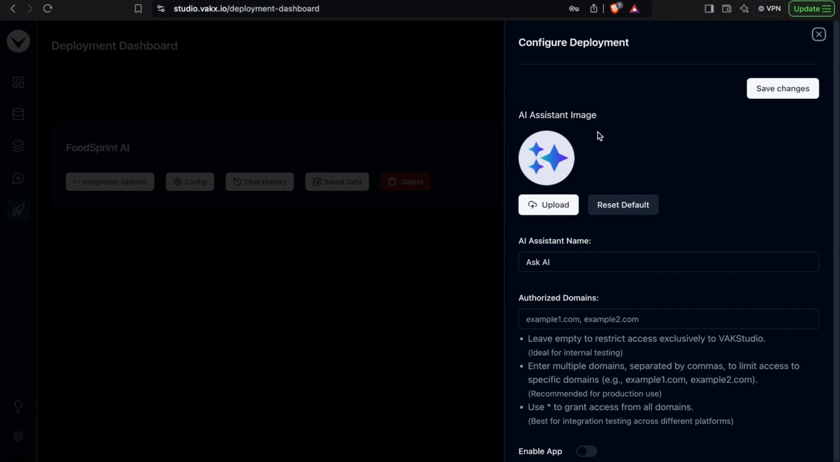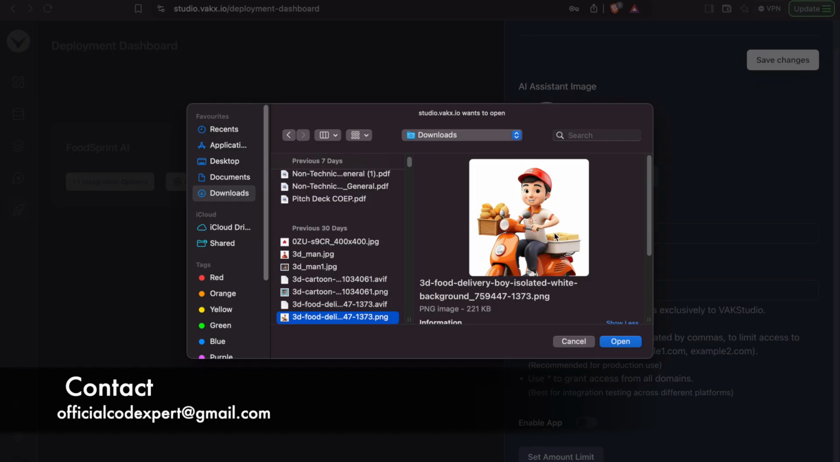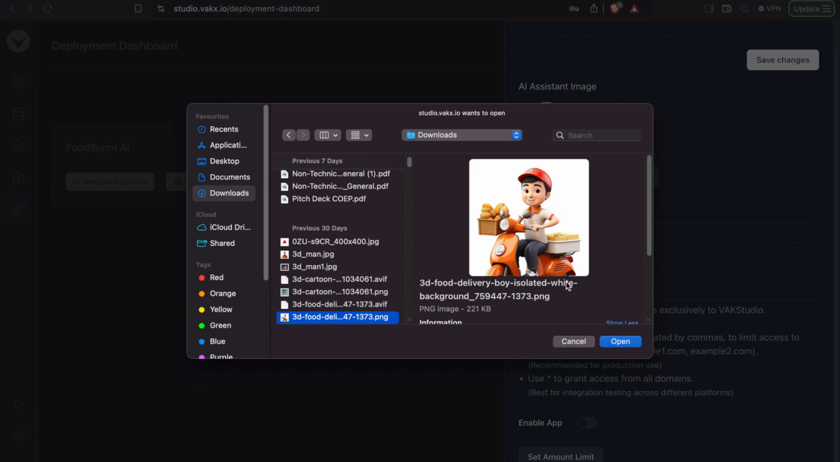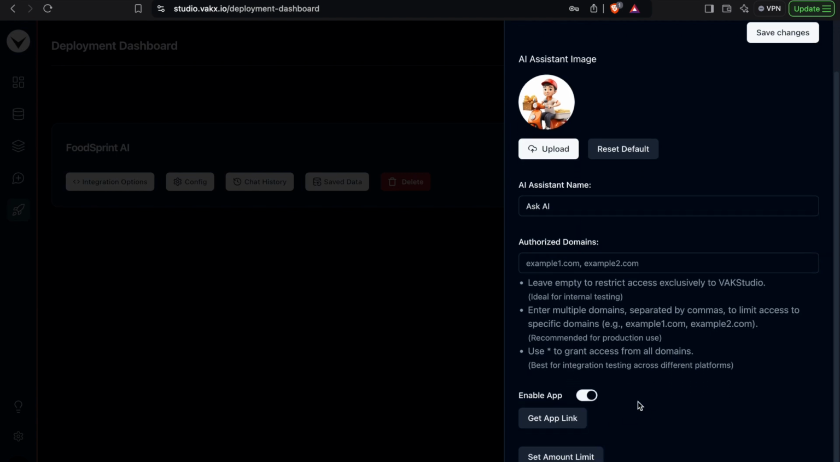You can add an image to the AI assistant over here. Also, you should authorize the domains. If you are integrating this AI agent into a different app or on a different website, then you should add the domain name to the authorized domains over here, and you can enable the app. So first let's upload an image over here. Alright, so this looks really pretty, and let's click on open, and you can see that the image has been uploaded, and let's enable the app so that we can test it.